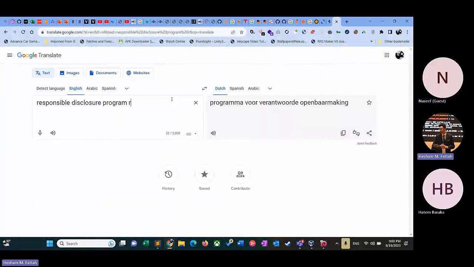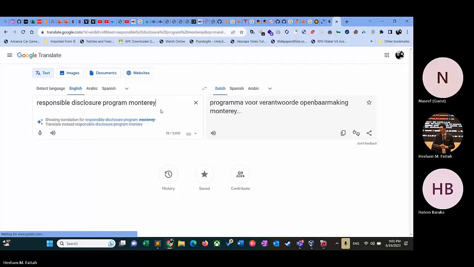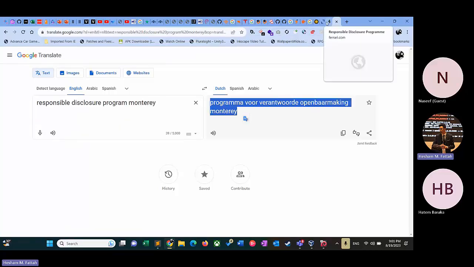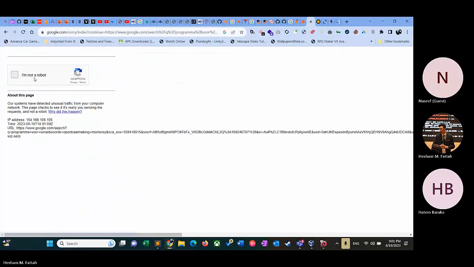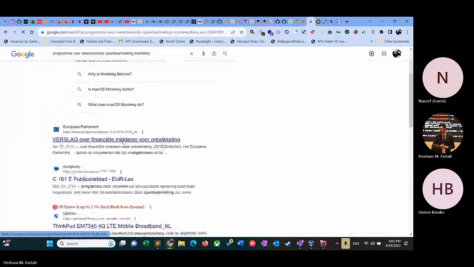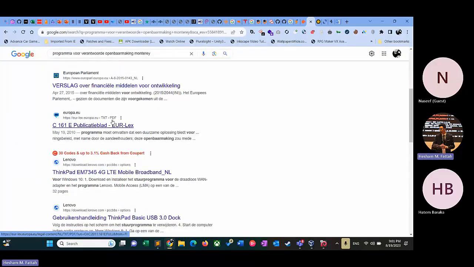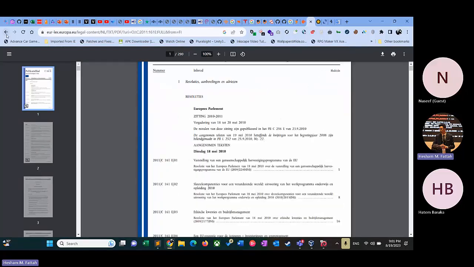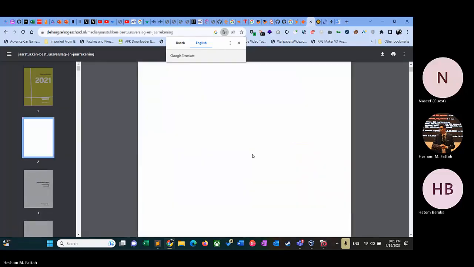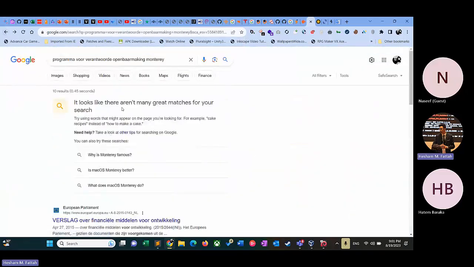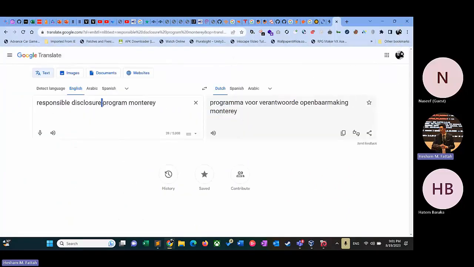And if you want to find a target offering money, just type reward or monetary. Okay, just search Google. Yeah, we are not a robot. So this program here, they have a bug bounty and they're offering money. So it's a PDF. I don't know why it came in PDF format. But let me copy this one.